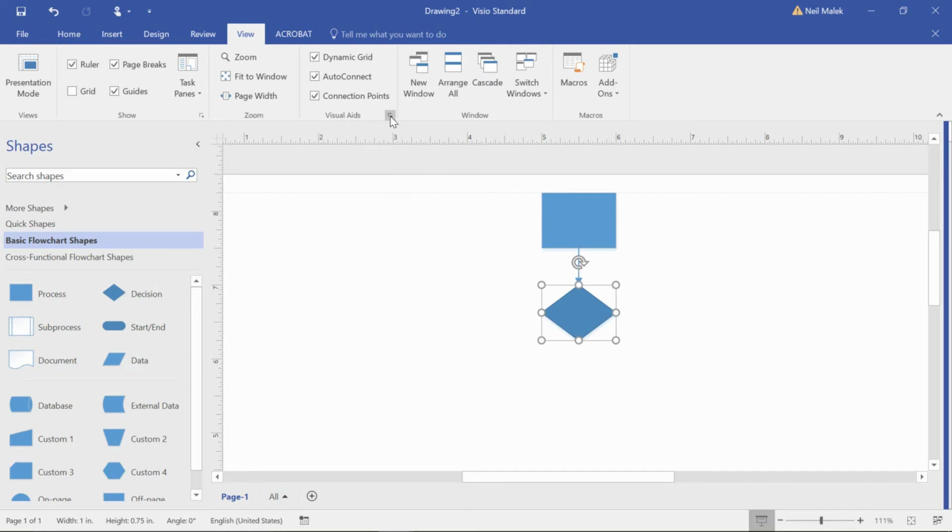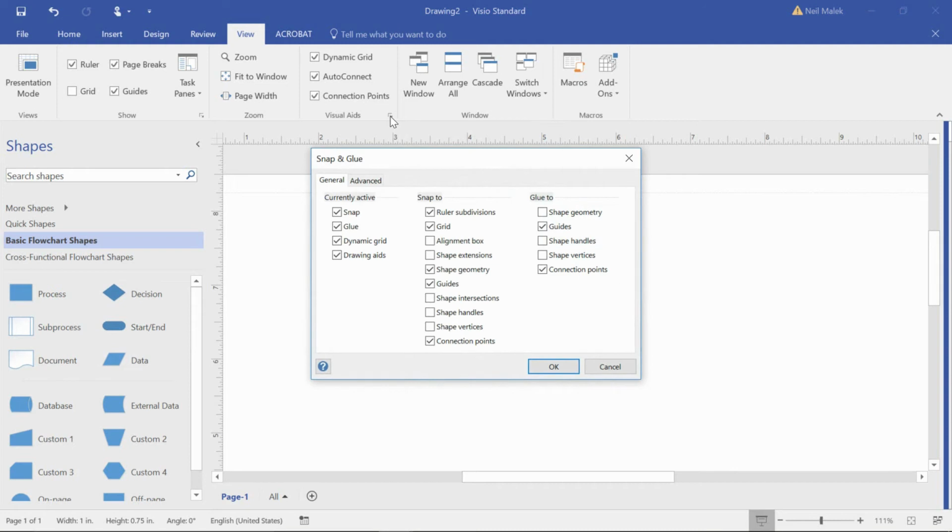By clicking the little pop-out button in the bottom right-hand corner of my visual aids, you can see here that I can turn on and off the snap and the glue. Snap being the thing that most easily brings me to the right spot and makes sure that I don't slide off of it too easily. And glue, of course, being the glue that connects different shapes together. Notice here that we can glue things both to guides and to connection points, and that snap is currently turned on for connection points and also to the actual geometry of the shape itself.